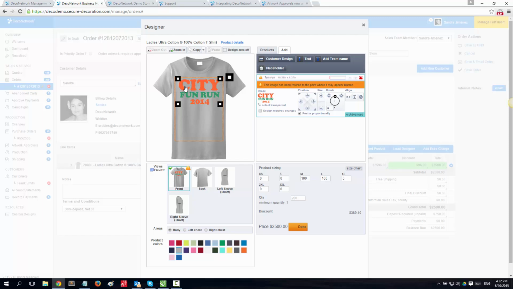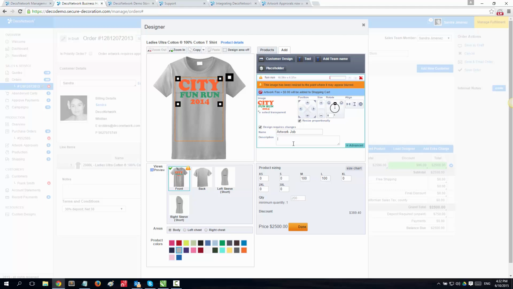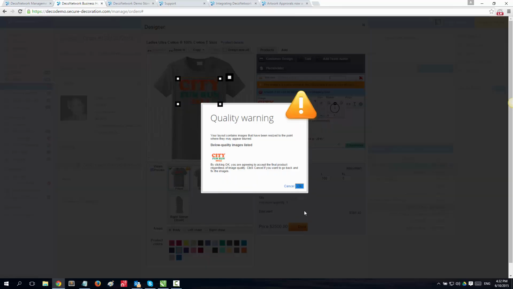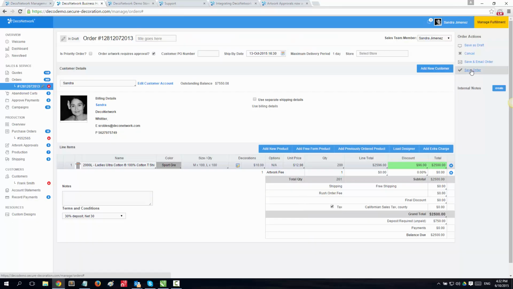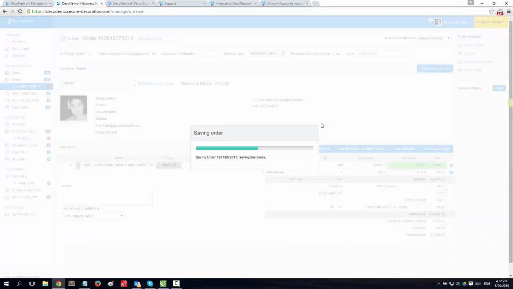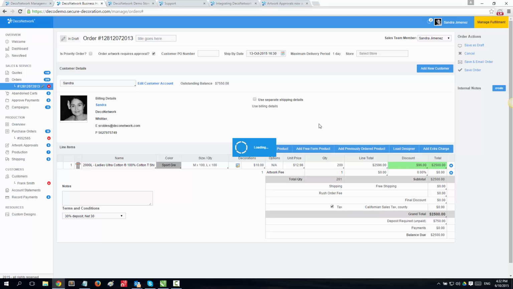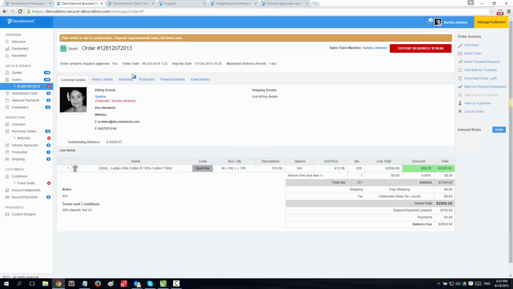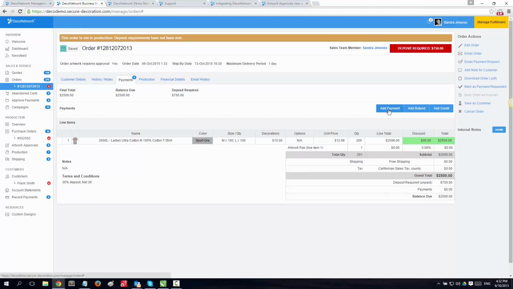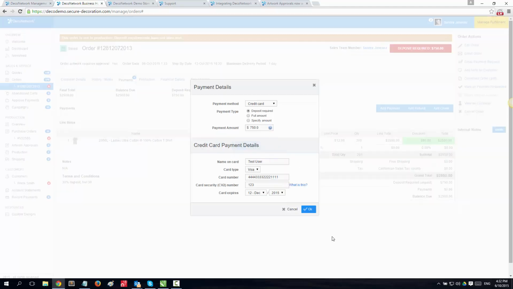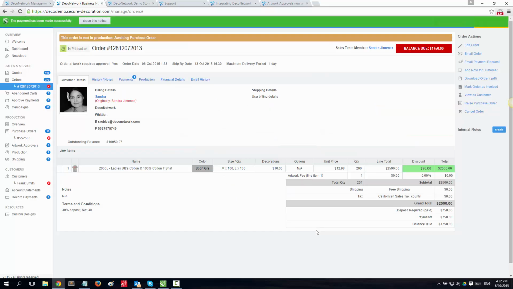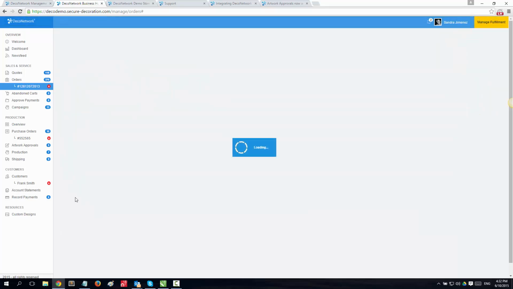So with the artwork selected, I can check design requires change and change design from 2014 to 2015 and click done for that. Then I'll save that order away. And now I need to make a payment for that order to satisfy my minimum payment needs. So add a payment and pay the full amount, click OK. With that job now paid for, this job has now transitioned over to a brand new tab called Artwork Approvals.